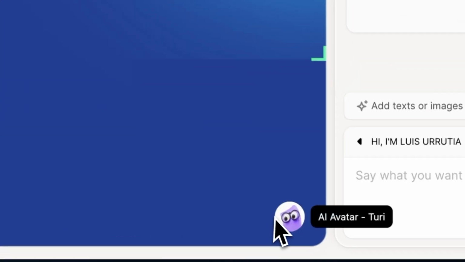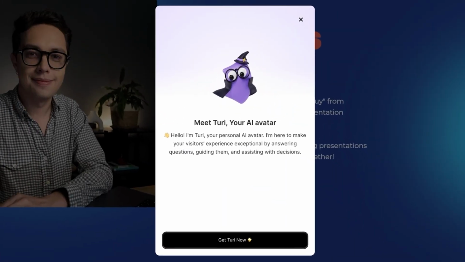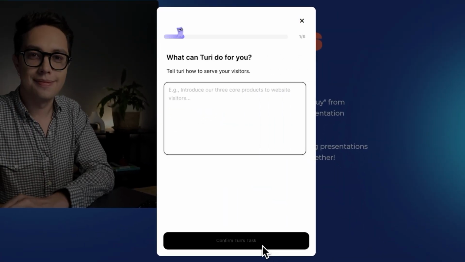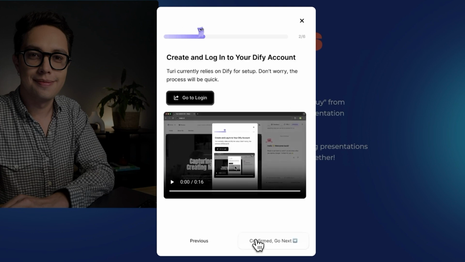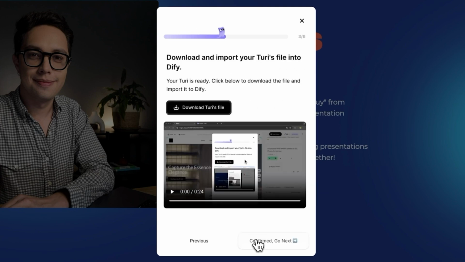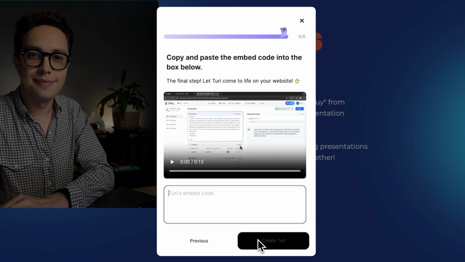Before I end this video, I need to show you one last feature that Wegic can do. This little guy with a hat is called Turi, and you can program it to act as an AI chatbox for your website. That way, when someone enters your website, he can respond to questions that your audience may have. You just need to click on it and follow the instructions to create a database of knowledge for him to refer to when someone has a question, and that's it.